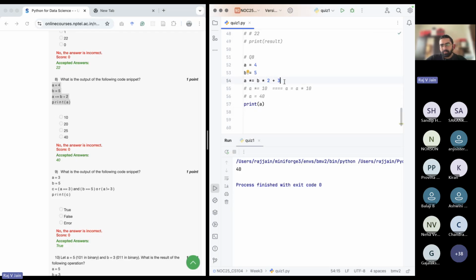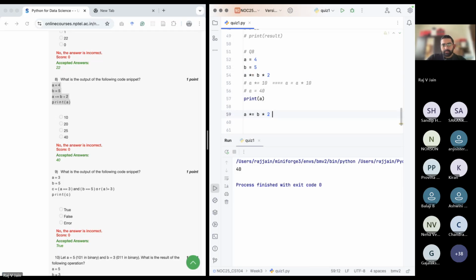Let's just see this example also. For example, b into 2 plus 3. If you have something like this, this will end up doing 5 into 2, 10 plus 3 is 13. Then I will have A is equal to A into 13. A is 4, 4 into 13 is 52. So this will be 52 in this case.